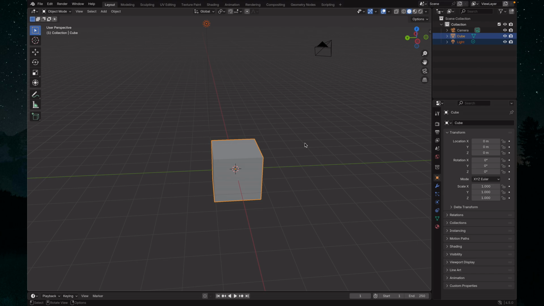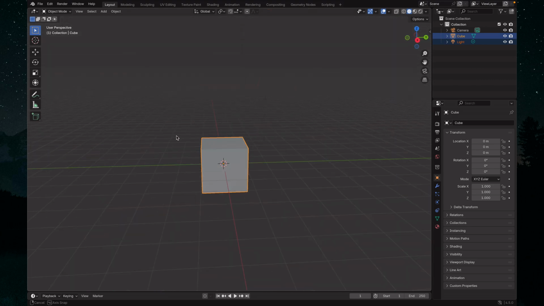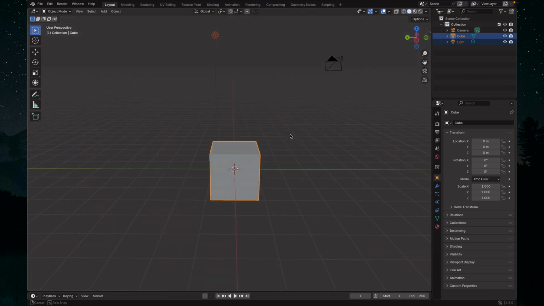When we just click on the scroll button without holding Shift, it helps us to move around our viewport.